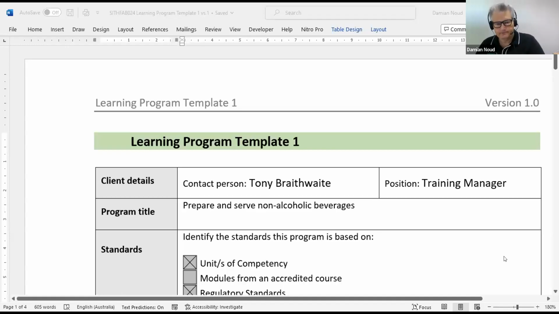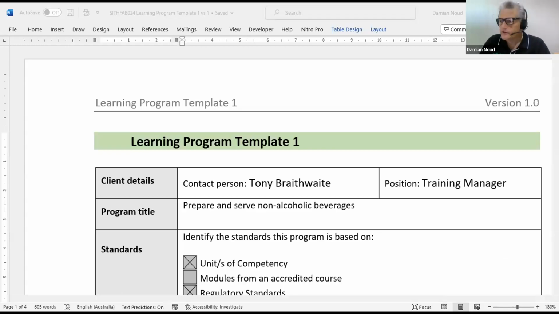I'm going to go back to the document again that I teased you with earlier, and we're going to start talking about how to fill it in. So, can everyone see the Microsoft Word document again? Awesome. All right, here we go.